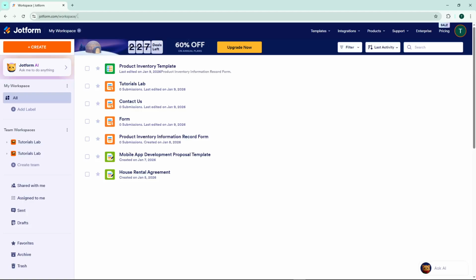Welcome back, everybody. Today I'm going to teach you how to use Square ACH with Jotform. This integration allows you to accept bank transfers directly through your forms, which is perfect for collecting payments without the need for credit cards.